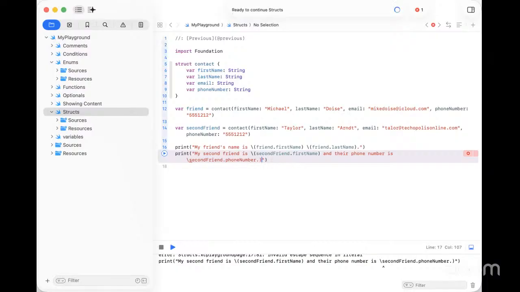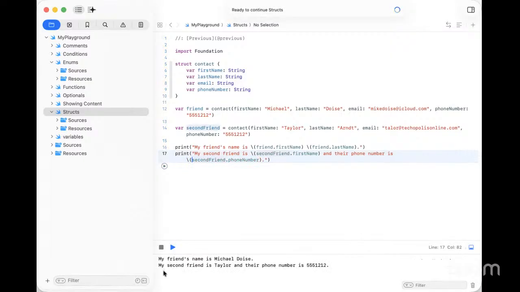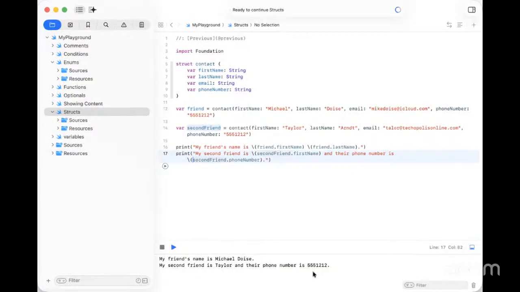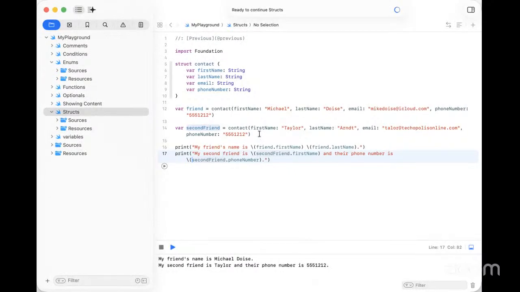Oh, that is incorrect because I put a period after it, and I missed the first parentheses. So we used different data for the second print. My second friend is Taylor and their phone number is, and then it gives the phone number. So we use different pieces of data from the struct. When I'm using the information from the struct, I'm using different pieces of information from that instance that we created. These are called properties.